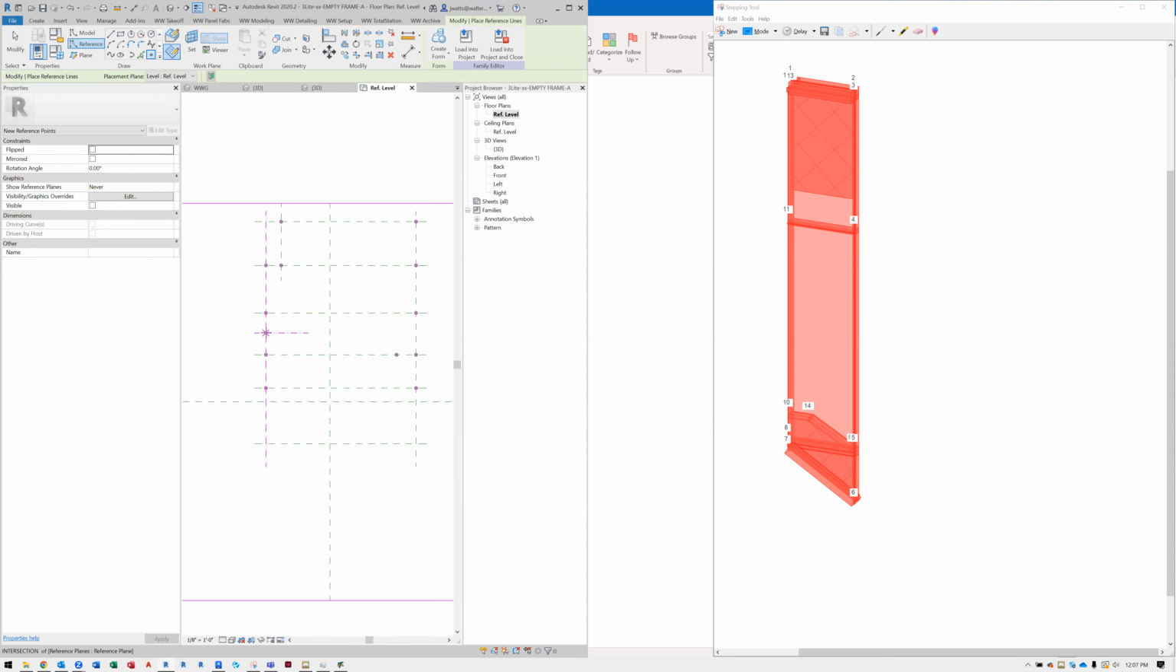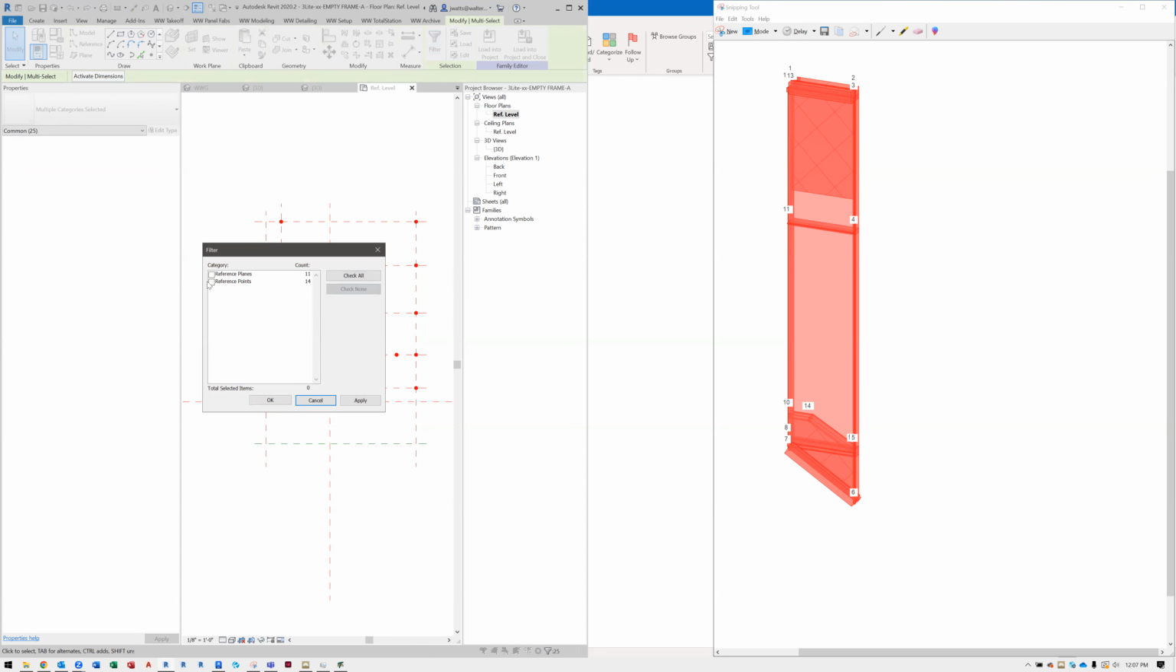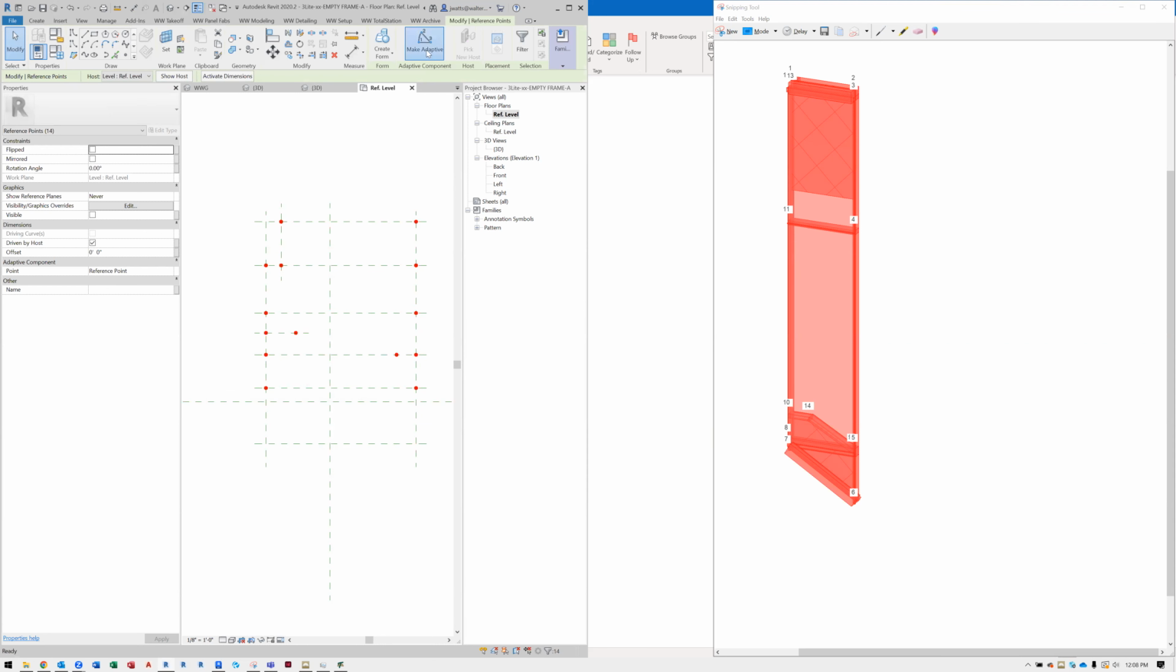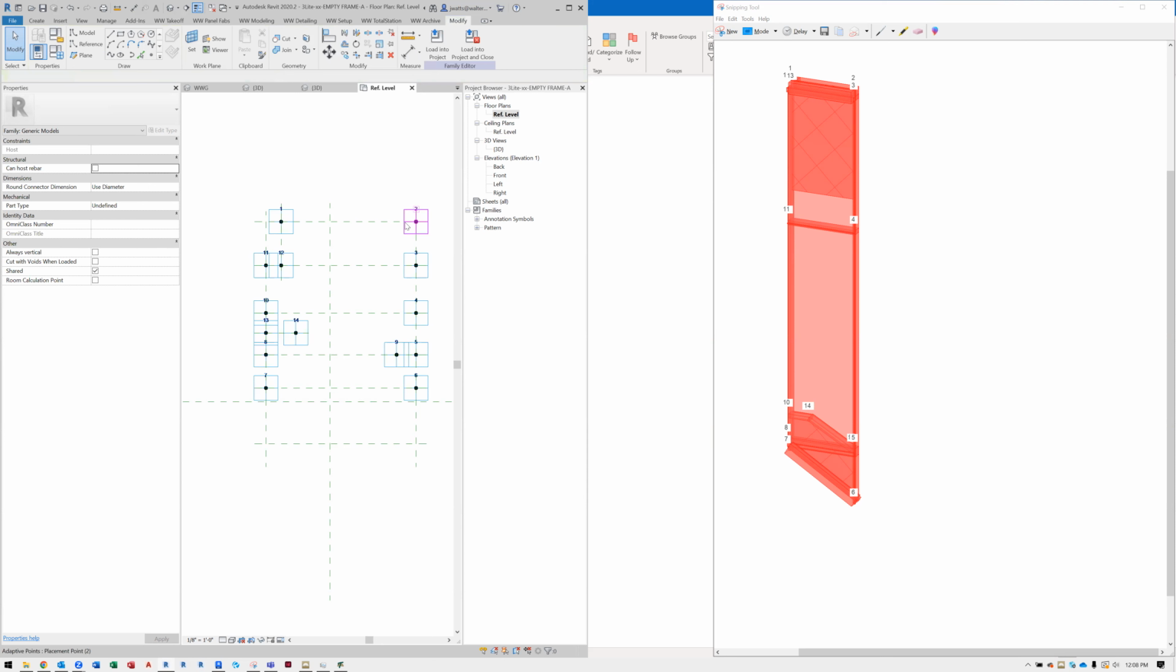Put 2 more points for that kiss mullion, 10 and 14. So now I'm gonna grab all these points, filter, check none, reference points, and then click that make adaptive up here. And I'm just gonna check the order. So I like to go like top left clockwise. So 1, 2, 3, 4, 5, 6, 7, 8.